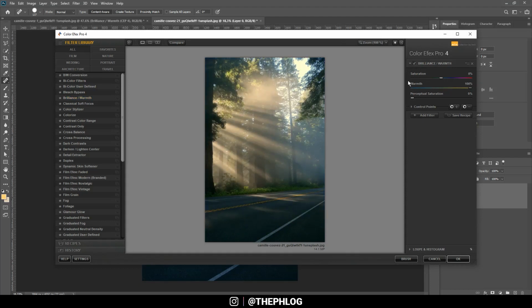And of course, if that's not enough for you, you could also increase the saturation, but most of the times I'm going with a boosted perceptual saturation, since this kind of affects the highlights more and does add a more subtle vibrance to the image in my opinion.